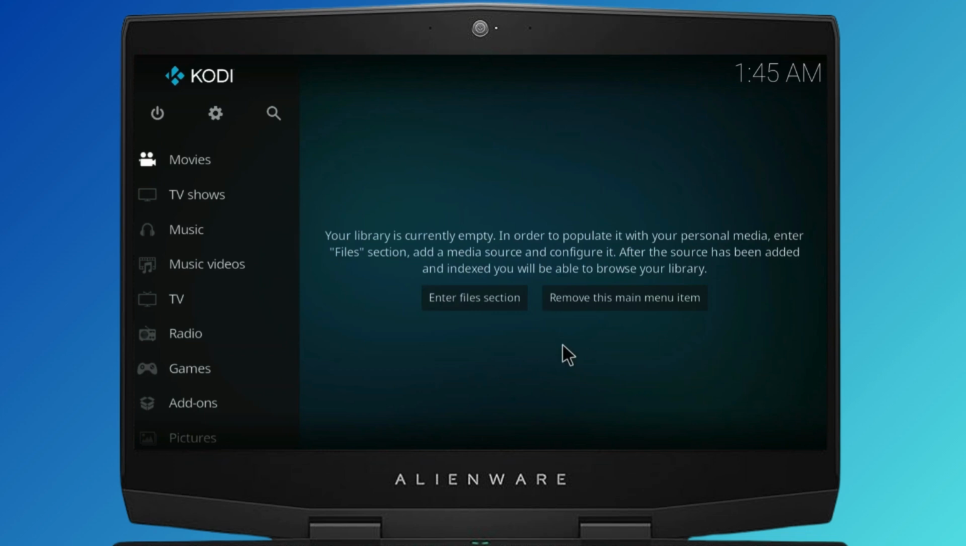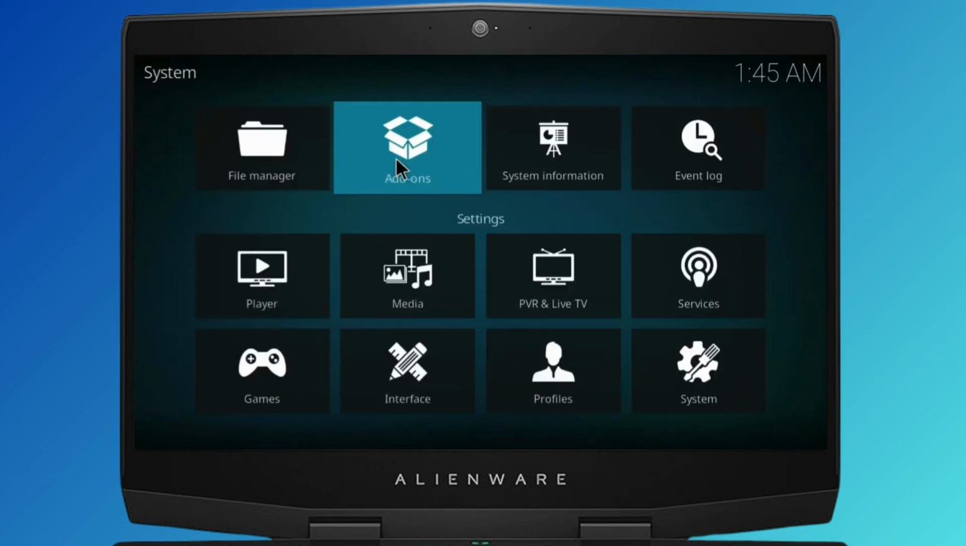The very first thing you're going to have to do is open up your Kodi application and make sure that you're logged into your account. And once you land on the home page of your application, on the top you'll find different options like power menu, gear icon that will open settings, and then the search bar. You're just going to have to click on the gear icon to open up your settings.